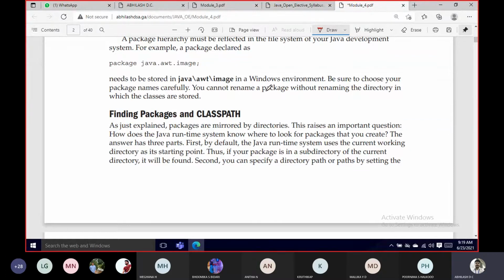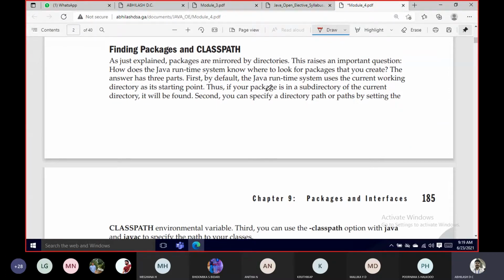Moving on, finding the package and class path. Finding packages, in this sense: I have a package pool. Many packages will be present at one place. Where exactly is it present? So as explained, packages are mirrored by directories, because the directory and the package name both will be the same.